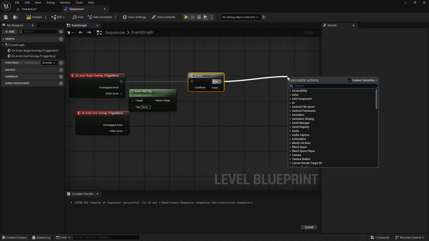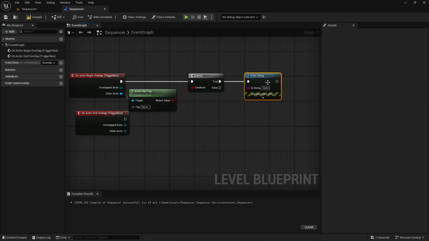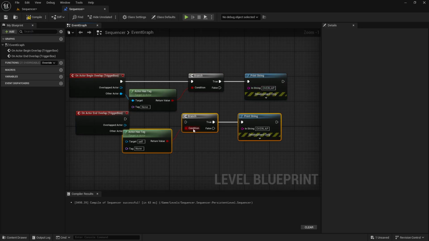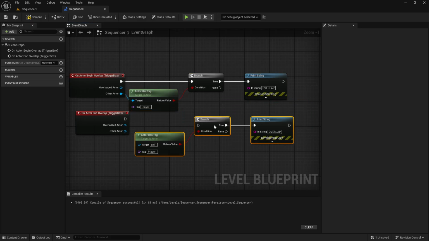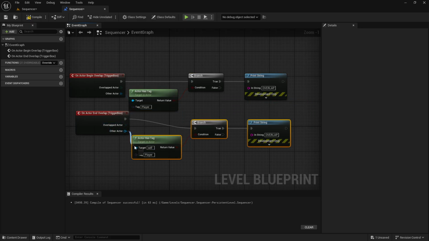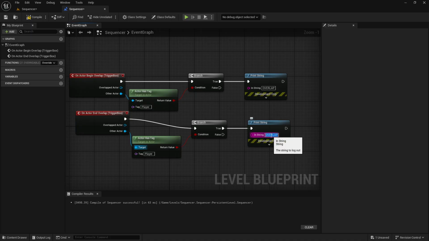And if it does, for now, let's just print a string. I'm going to print overlap. I'm just going to copy and paste this. Actually, before I do that, make sure we write down what the tag is. The tag is player. Copy and paste this and do it with the other one. And instead of overlap, I'm going to say ended overlap. And let's just call this one begin overlap.